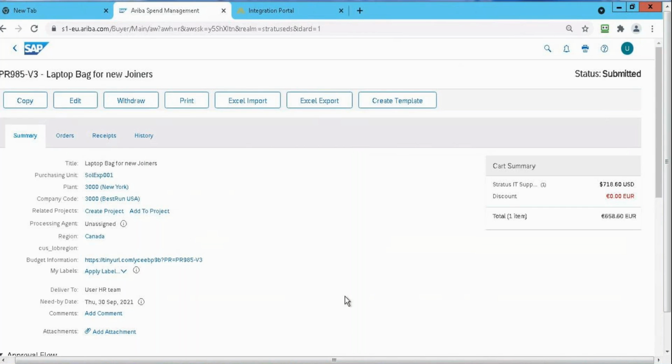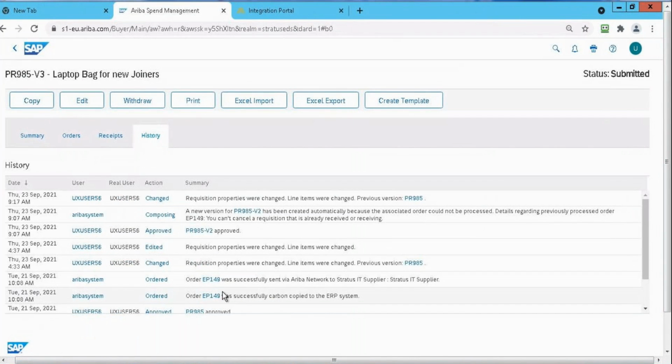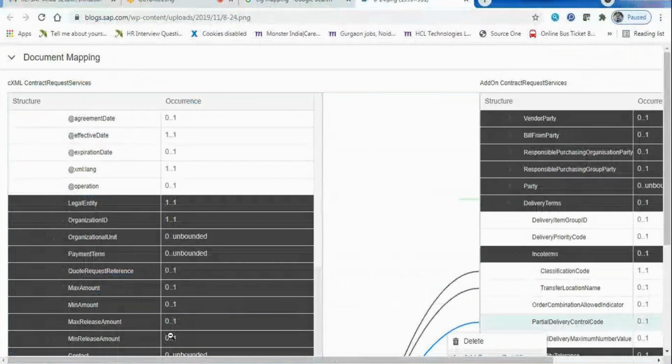They are sending the PO. Let me show you that history. You see here, the order was successfully carbon copied in ERP. Then we are saying that we are sending this order into the ERP system, so this order is being created in the ERP also. But how does the system know that this PO should go there and this field should be visible at this field level in the ERP? Those things happen at this integration, at this mapping level. That agreement date, expiration date should be coming into this particular field, so this field should be matched with this field.